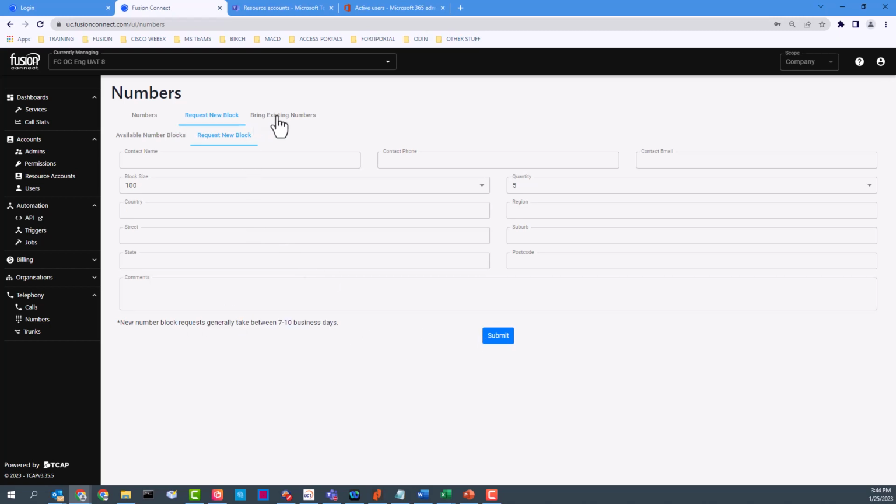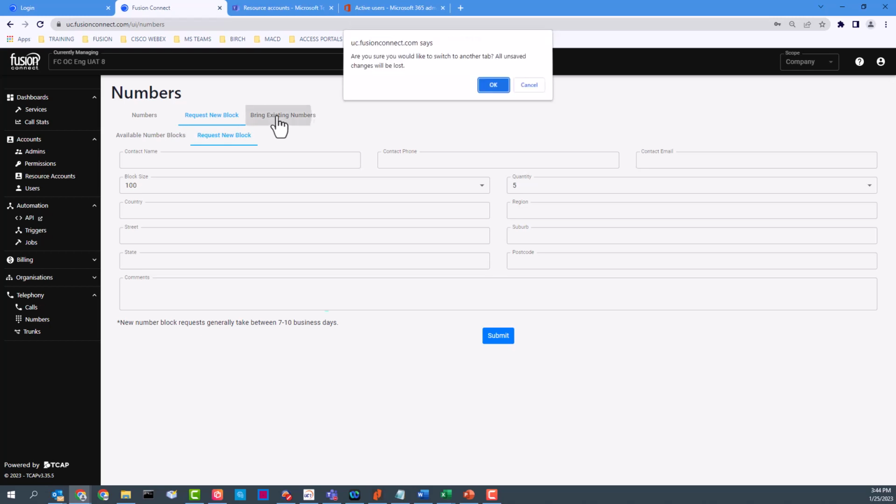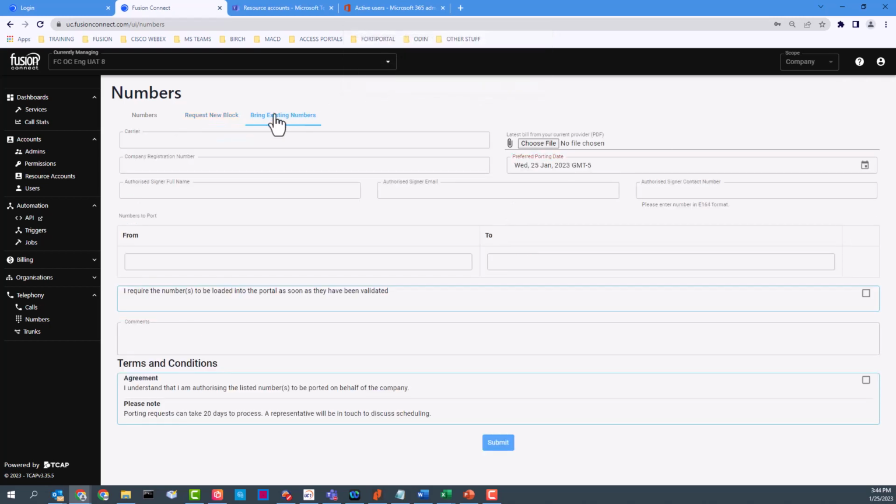If you wish to bring in existing numbers, meaning porting numbers from another carrier, you can choose Bring Existing Numbers. Here you will state your carrier name. You will upload an actual bill, a current bill or existing bill from that current carrier. Company registration number is probably your billing telephone number. This is an authorized signer's full name, their email address, and contact number. Numbers to port to and from.